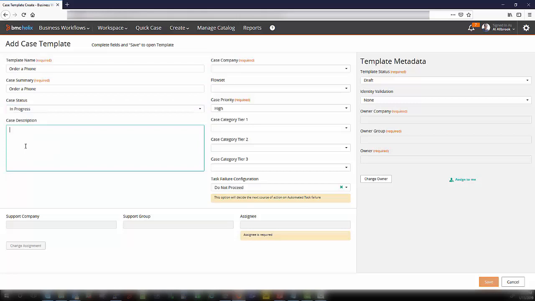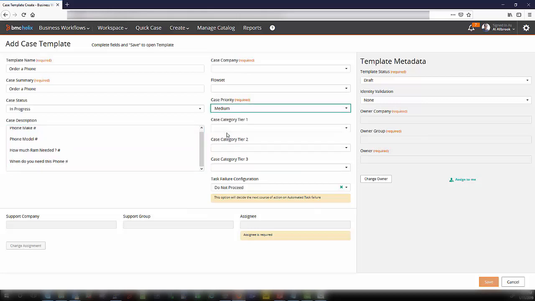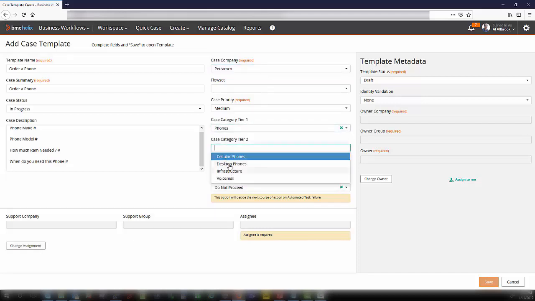I would like to ask the details such as phone make, phone model, how much RAM needed, when do you need this phone. Here, I'm going to set priority as medium and case company. I'm going to select phone, cellular phones, service.